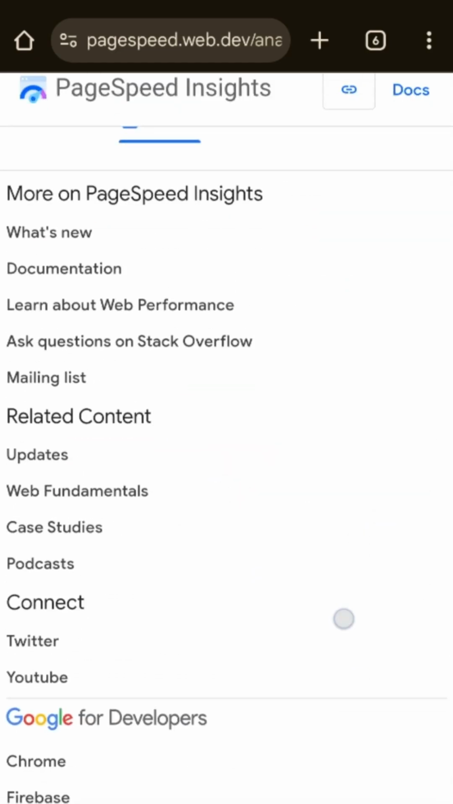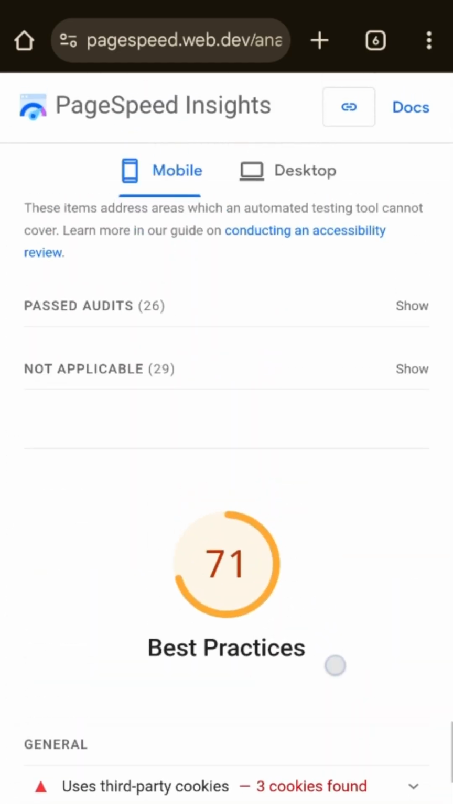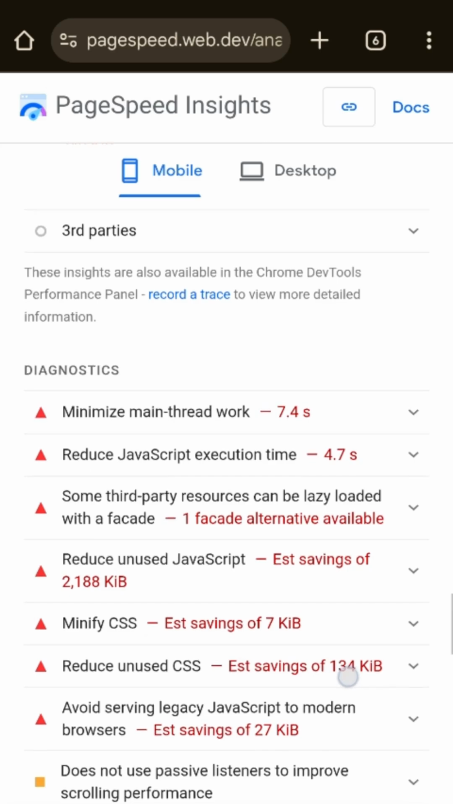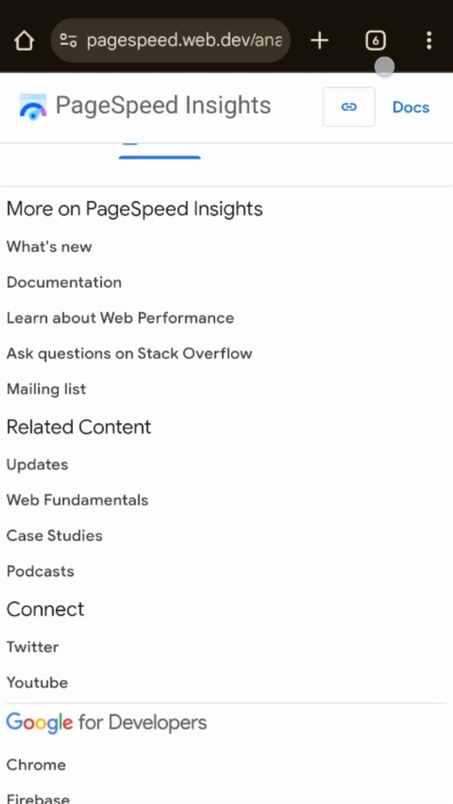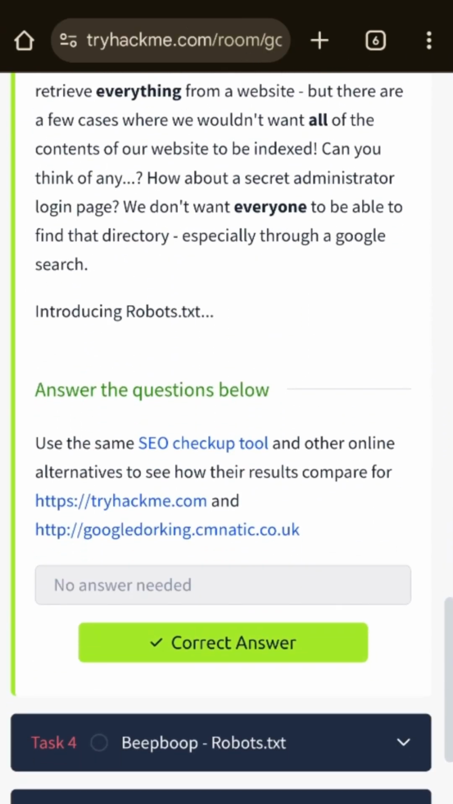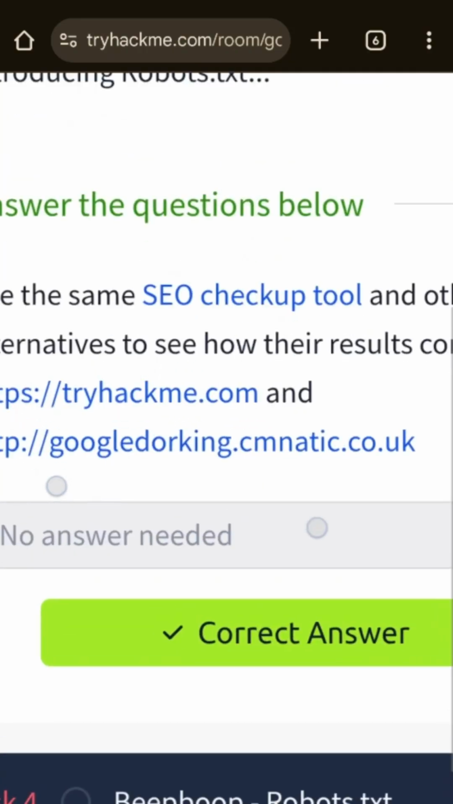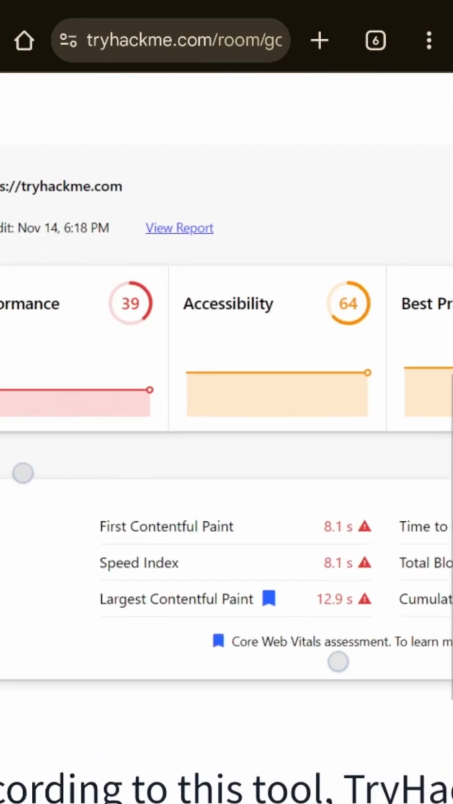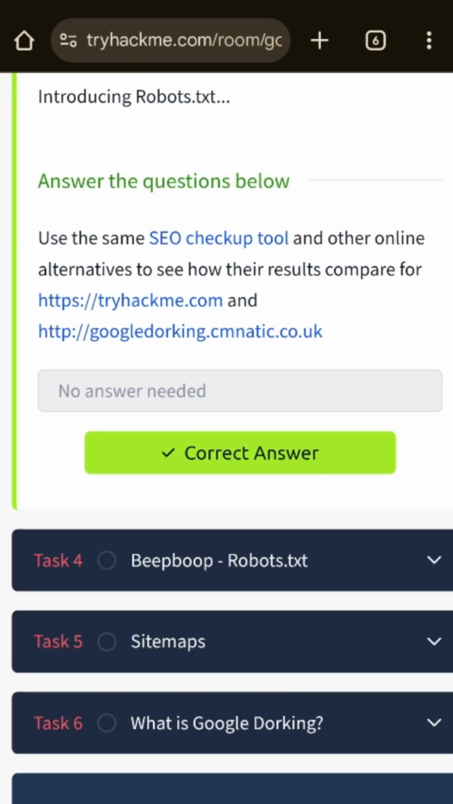For best practices, you have every piece of information that you need to solve the issue. So this is what SEO does, and yes, their performance definitely changed. Correct answer, yes.